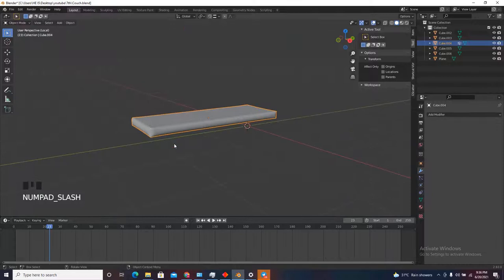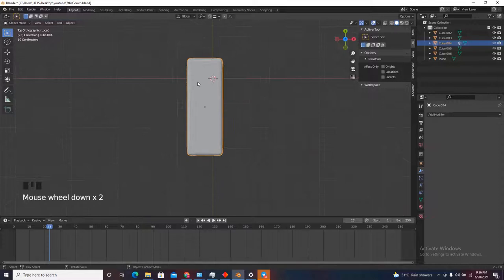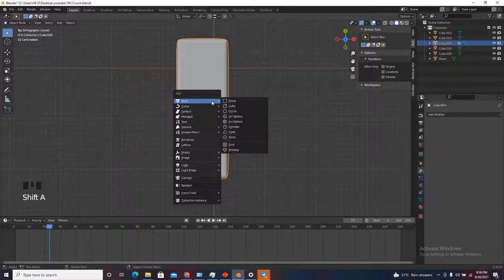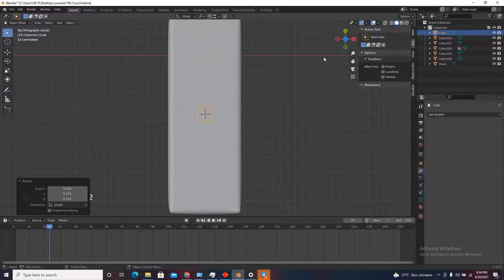Press the slash on your numpad, then go to the top view again. Press Shift, right click, snap, and then cursor to selected so that the cursor will be in the center. Then press Shift A and go to cube, scale it. This will be our leg. We're going to model the leg using this.